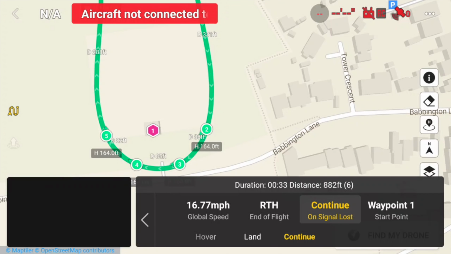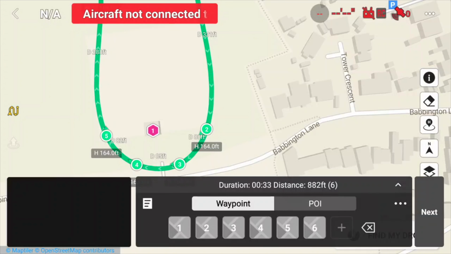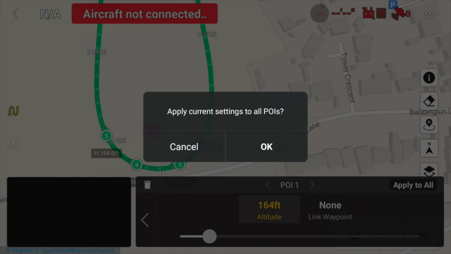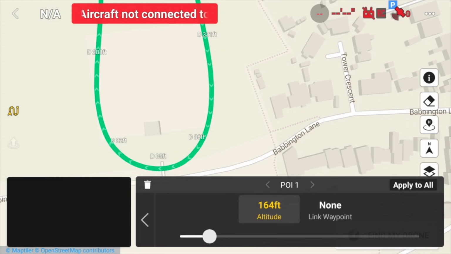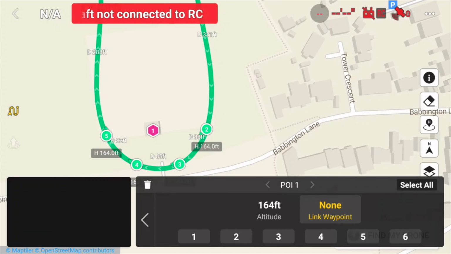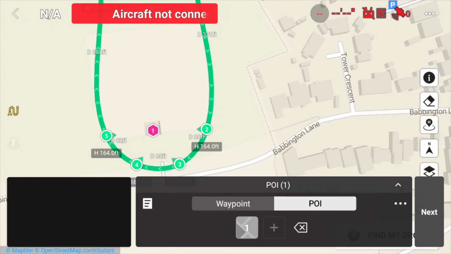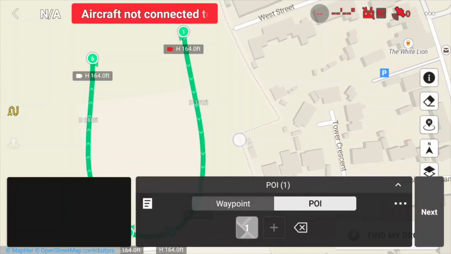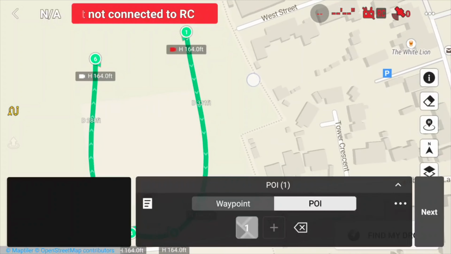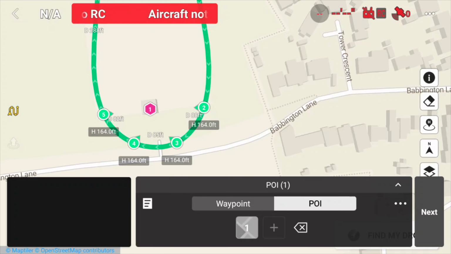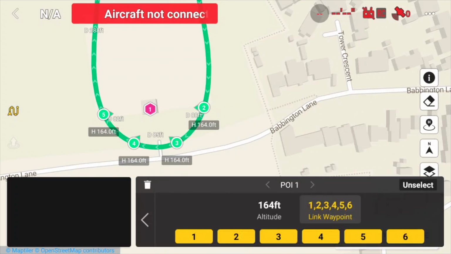The next thing we need to do is tell each waypoint to follow that point of interest, and all we do there is go into the point of interest, apply to all, and that's going to set the height to all of them, and then we're going to link the waypoints. So each and every one of the waypoints now is pointing at that tower, as you can see on the map. So basically when it flies along the waypoints, it should keep that tower in position all the time.